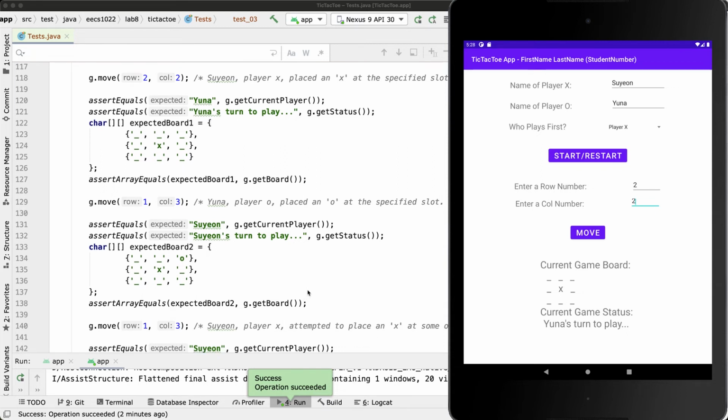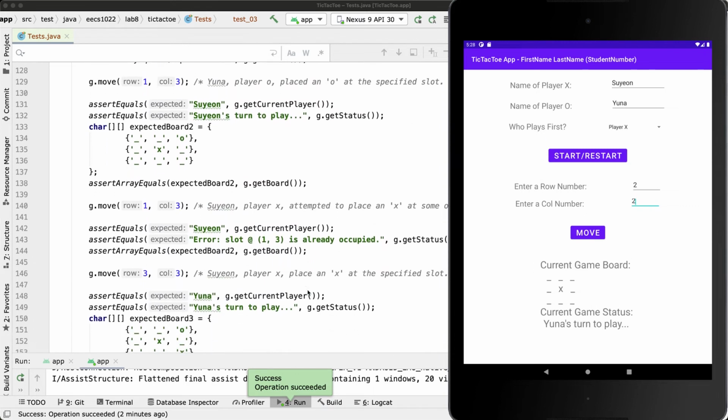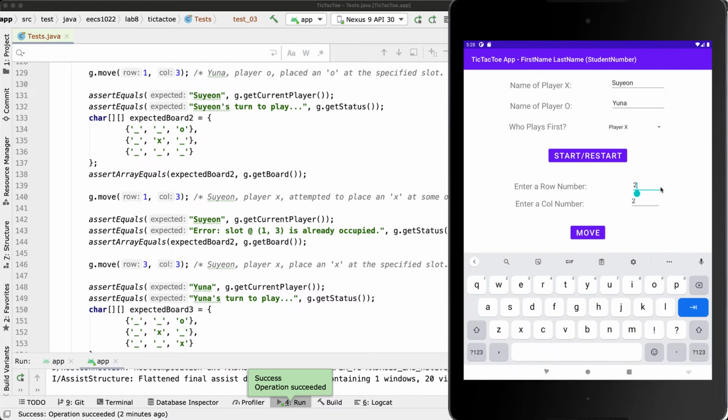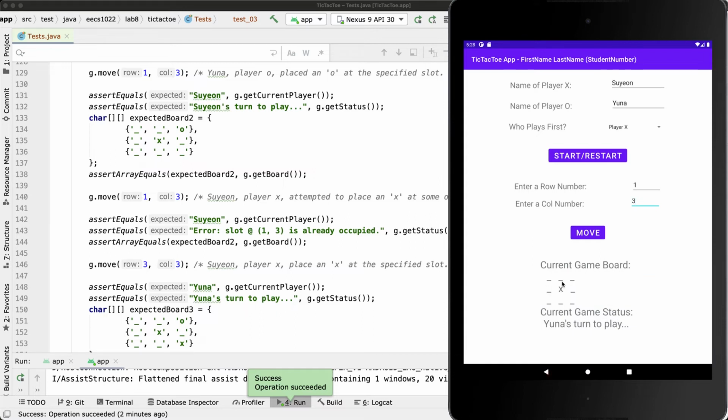All right, so now after 2-2, let's now go for 1-3. So now it will be Yuna's turn. Yuna is the O player, so you'll enter 1 and also 3, right? And you can kind of predict where we're going to put the O. So 1 and 3 should be this one here, this right corner. You can see O here. And then you can see now it will be Suyang's turn to play. Hopefully you follow the logic.